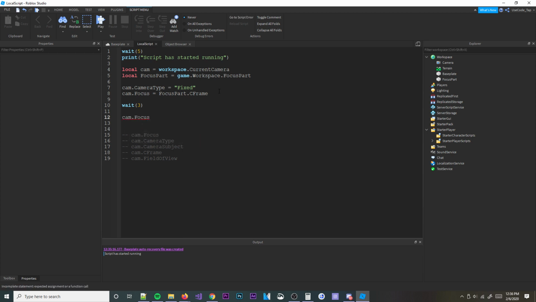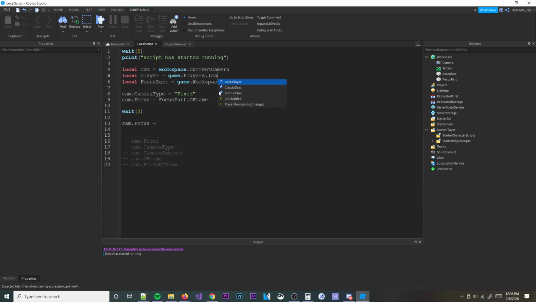So cam.focus is equal to focus, or no, is equal to player. Oh, we need to assign a player. All right, so go up here real quick and assign your player. Sorry about that. Local player is equal to game.players.localPlayer.